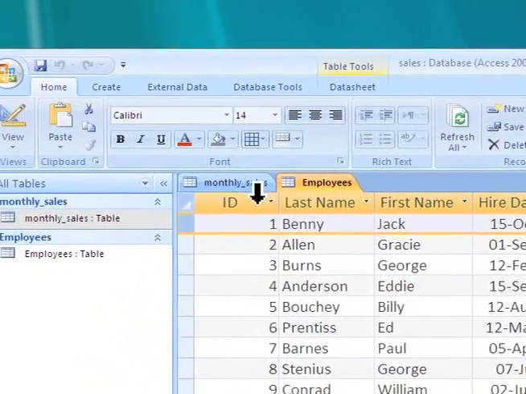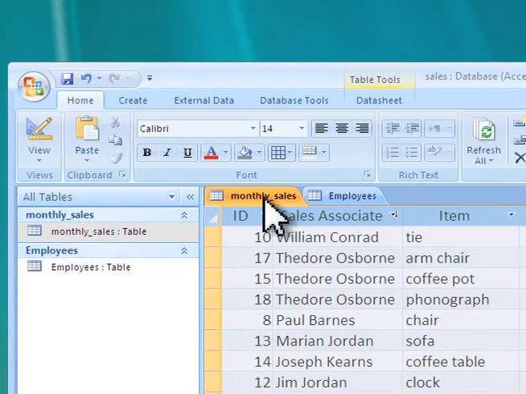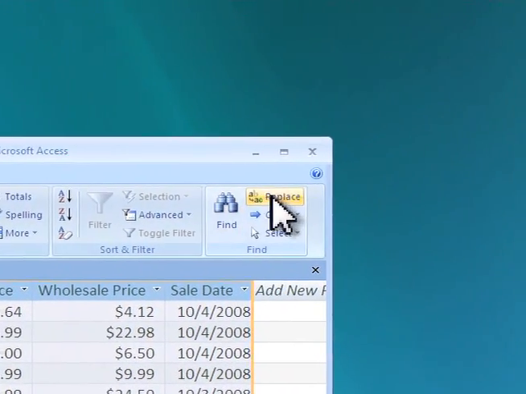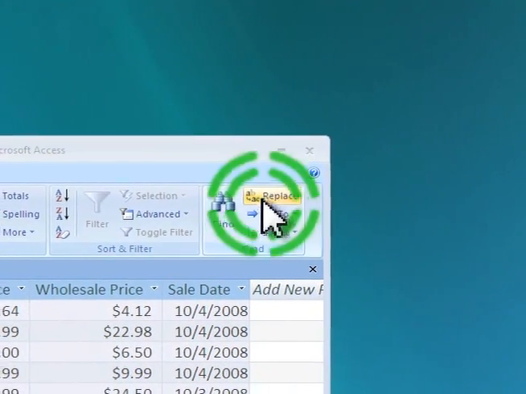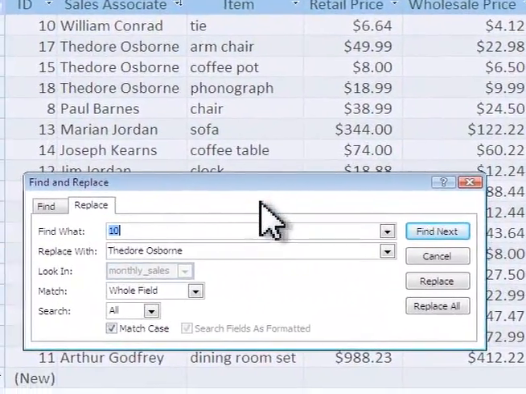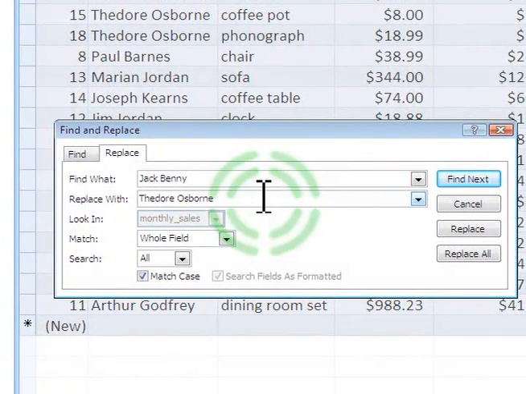Therefore, we can switch to the monthly sales table and do a find and replace. We'll click the replace button 1 time, which will cause a replace window to appear. We'll find the text Jack Benny and replace that text with number 1.